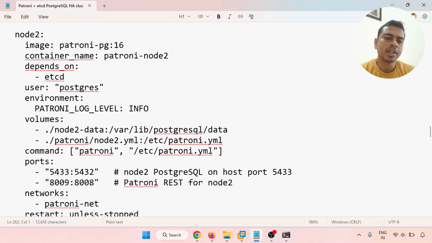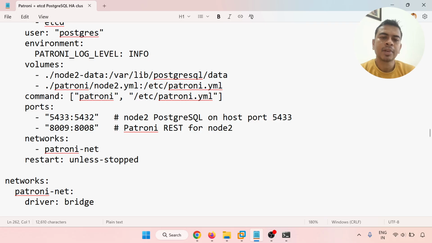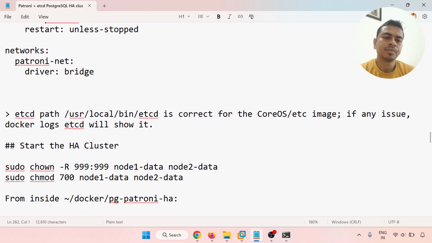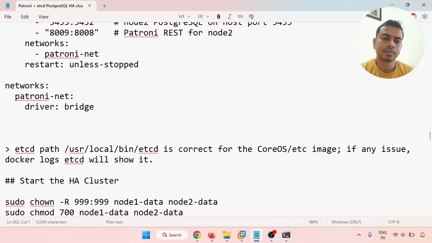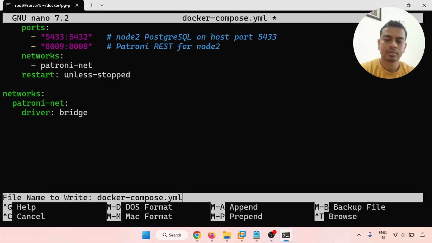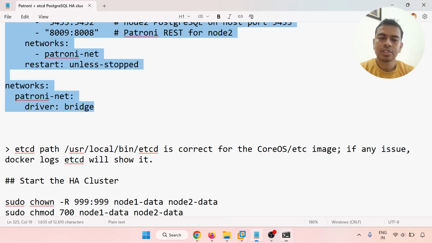In Node 2 also all the things are similar, only the Patroni REST port will be different. And the default port of Postgres will be different. So 5432 and there 5433. The same port you can't use to access both databases. So we need two different ports. So we have two ports, and the network is the same and bridge is there. Copy. So this is also done.